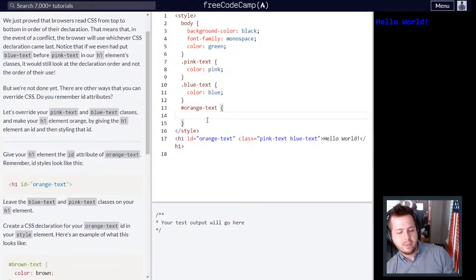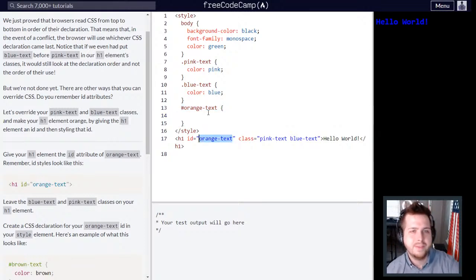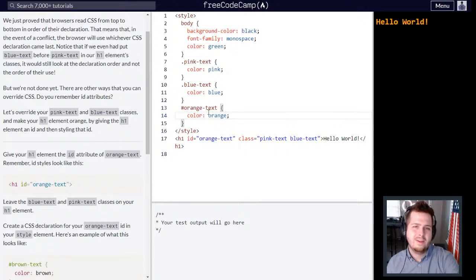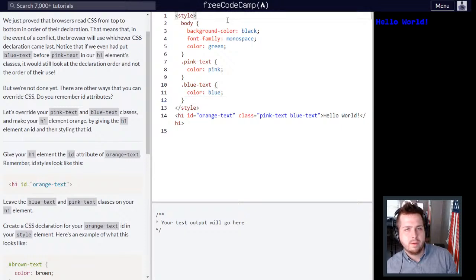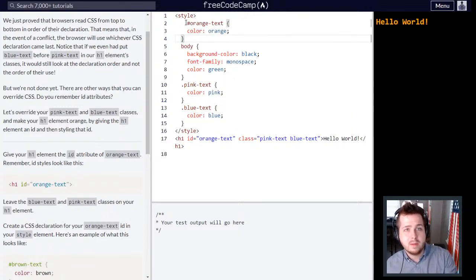All right, so now that we have this wired up to this, let's actually change the styling here. So we're going to do color, and we're going to say orange. Ta-da! And that overrides everything. That overrides the body color, and that overrides these two classes. And it doesn't matter what order it's in. You could put it all the way up at the top. It's still going to override them because it's the most specific.